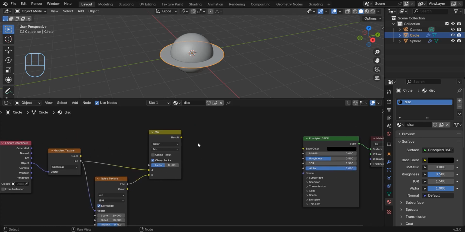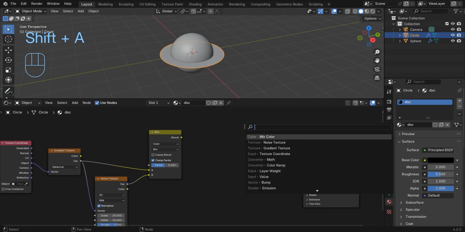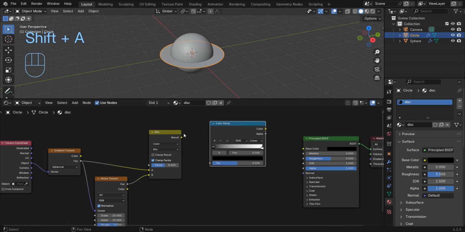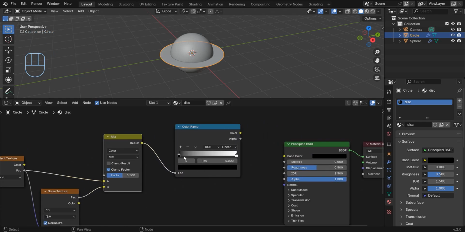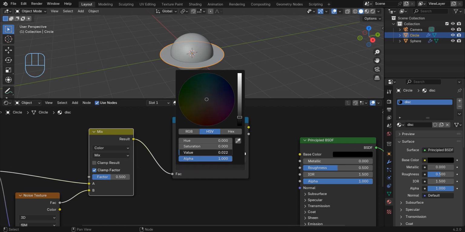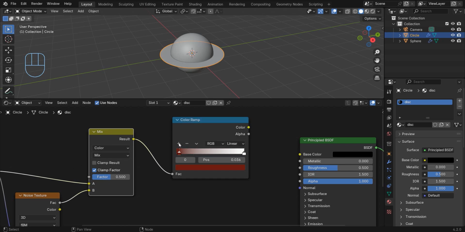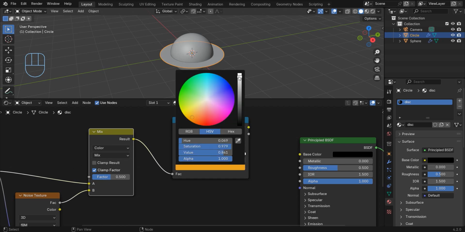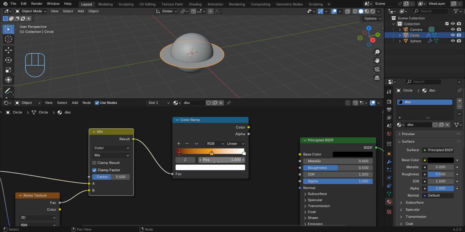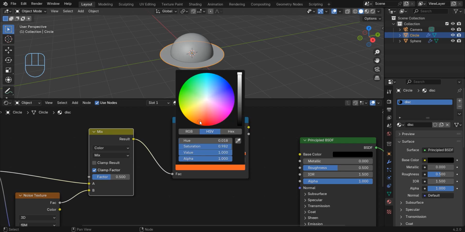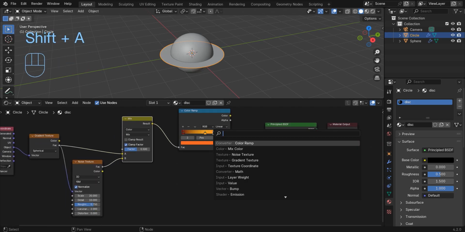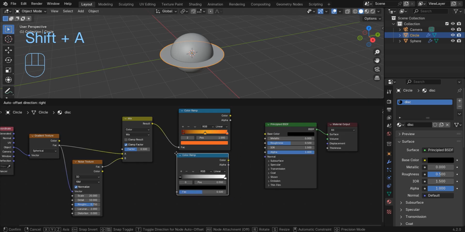Add a color ramp and connect the result to factor. Select this handle and change its color to a dark red color. Add a new handle and change its color to yellow. Select the white handle and change its color to orange. Add another color ramp and connect the gradient texture to this color ramp.